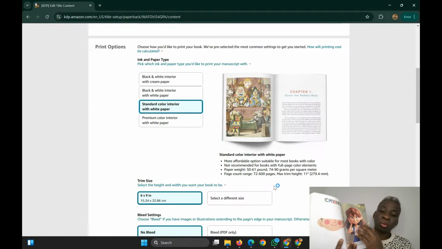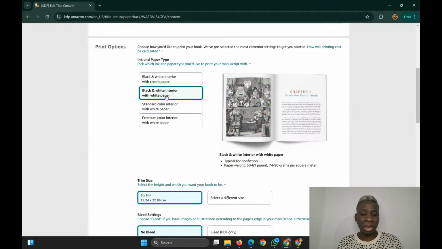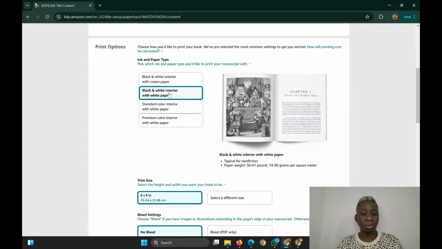It's children book, so there are a lot of images in the interior. So for the first one, I use just black and white. For the one that has little color in it, I use standard color. And for the one that has a lot of color, I use premium color. So the one you want to use is dependent on you. If you want a little color in it, then you choose that one. So for this one, I'll be choosing black and white interior with white paper.